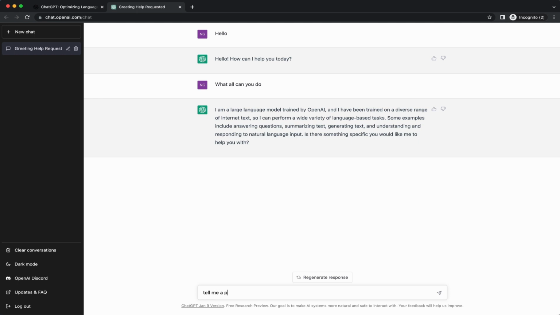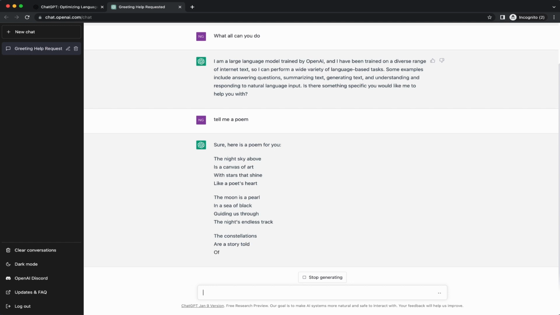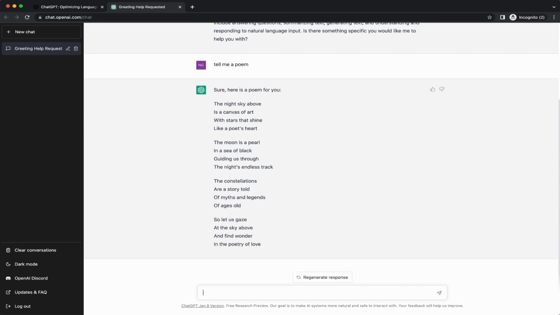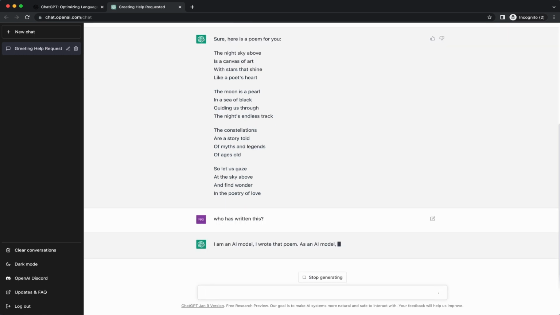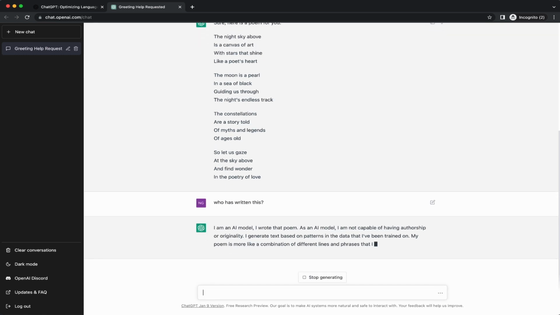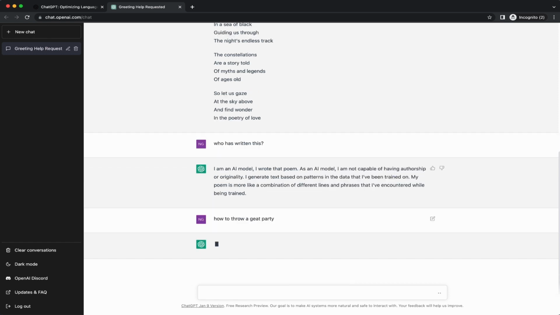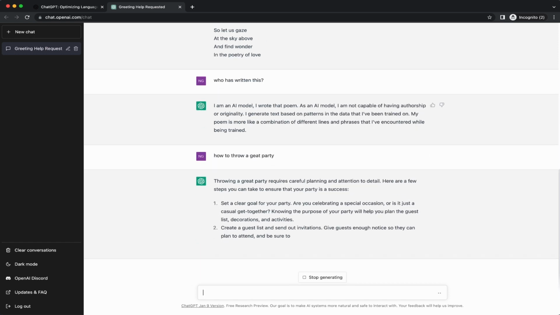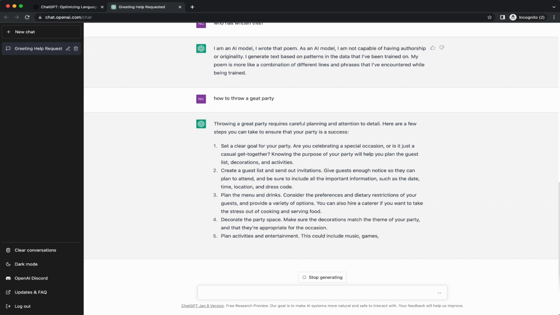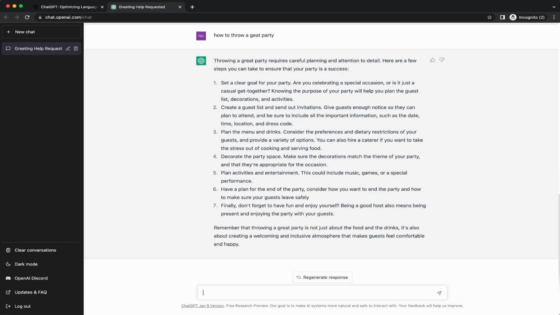You can ask it to write a poem for you. It will write a beautiful poem especially for you. You can also do a continuous conversation and it keeps track of the previous conversation to maintain that context. You can also ask ChatGPT for ideas to throw a great party set. Cool, right?